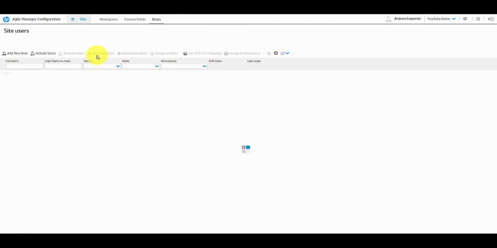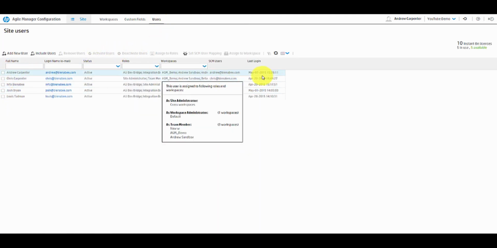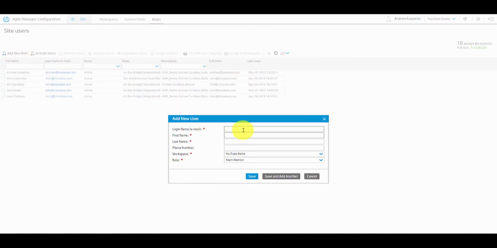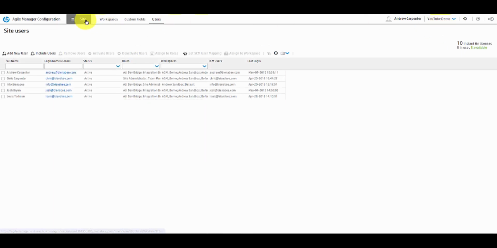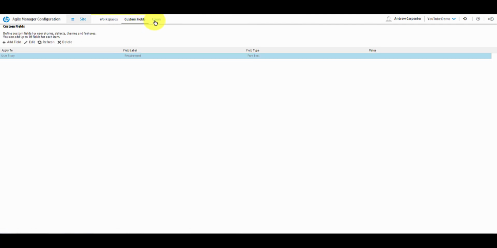Okay, lastly is users. So we have all of our users here for our instance. You can add a new user. You simply put their login name, which is their email, first, last, phone number, workspace, role, and you can omit phone number if you want. For the email, you need to make sure that the domain's the same for all of them. So for my example here, we're all at bnb.com. So if we tried to add someone at Google or Live, it wouldn't work. Alright, so that's about it for the site customizations. It's pretty straightforward. Let's go ahead and step into integrations.